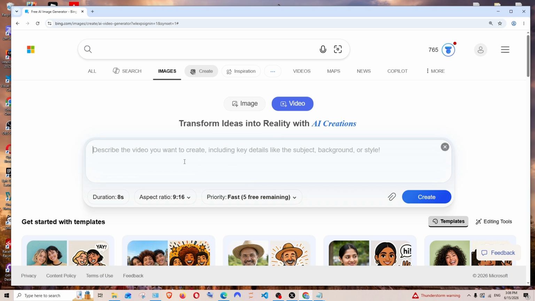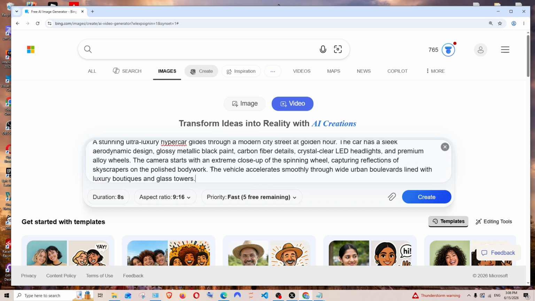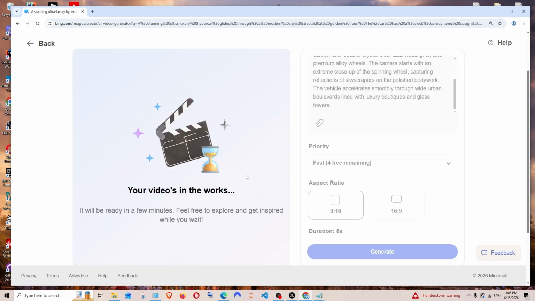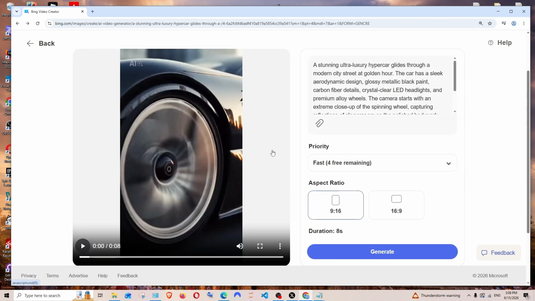For this, I'll just go with the text to video generation. I will just paste my prompt and click on create. So this will take some time, just be patient. And we have got the video. It comes with a small watermark over here, and it has also got audio. As you can see, after I generated, now I'm having only 4 fast generations.